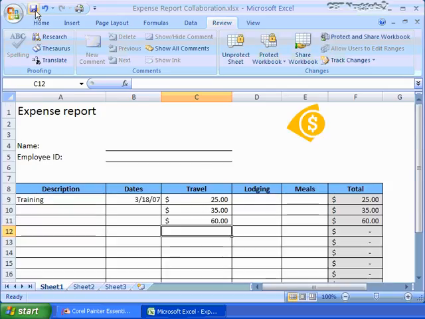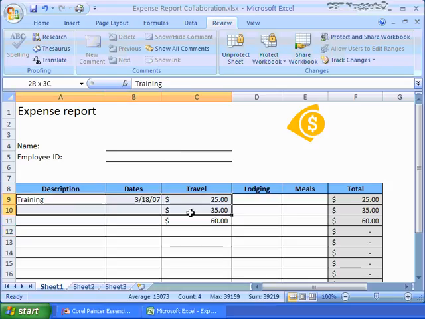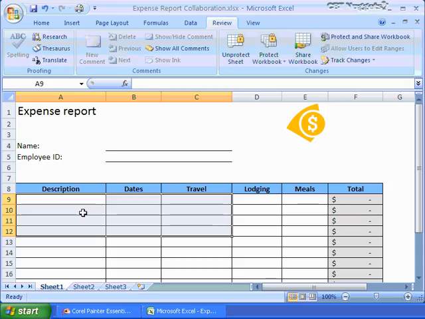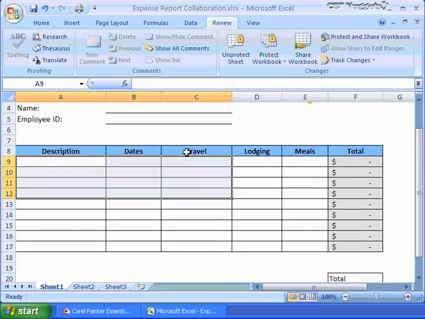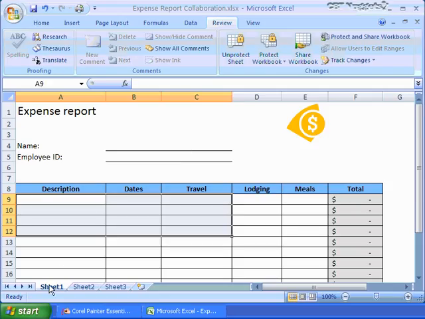I'm going to save this again. I'm going to clean this up just a little bit. Select, delete on my keyboard, save. And I want a few other employees to be able to access this before I share it. So I'm going to copy this sheet a couple times so I can reuse it.